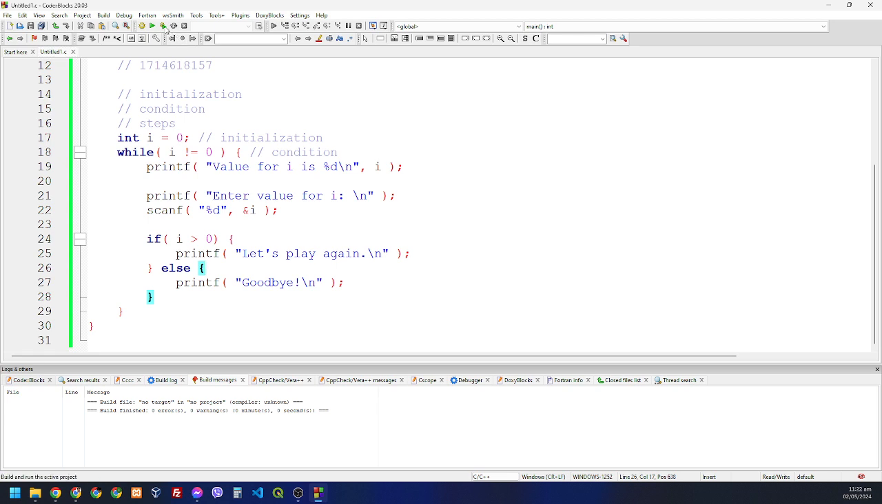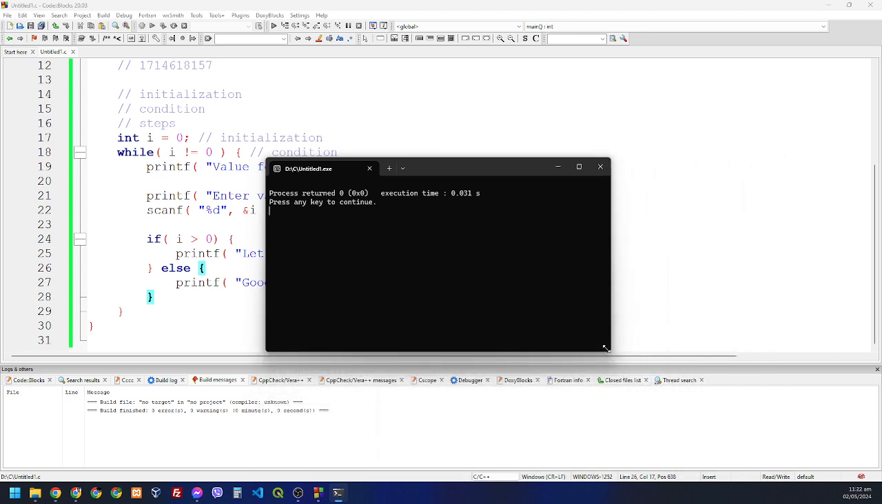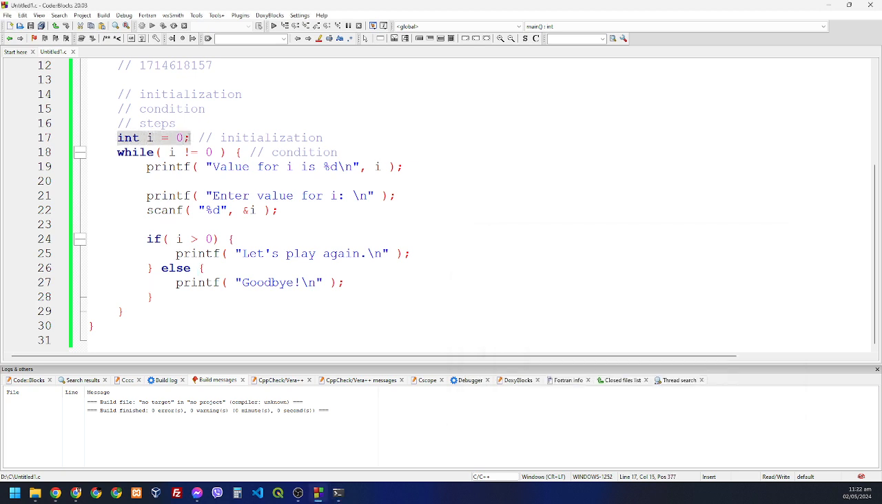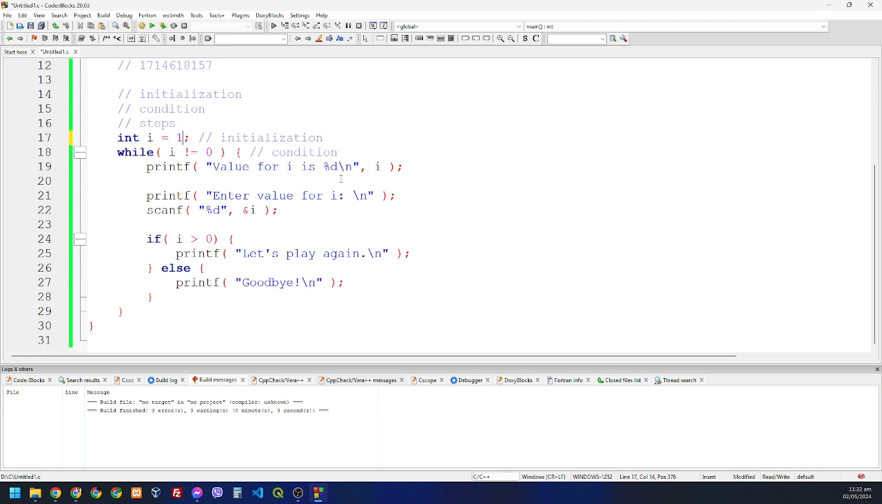So if we run this, what happened here is it did not execute our loop or our while. That is because our initial value for our I, or the variable counter, is already equal to 0. So let's change the value to 1. That means our condition has been met because our I is equal to 1 and not 0. Basically, as long as it is a non-zero value, our while will run.